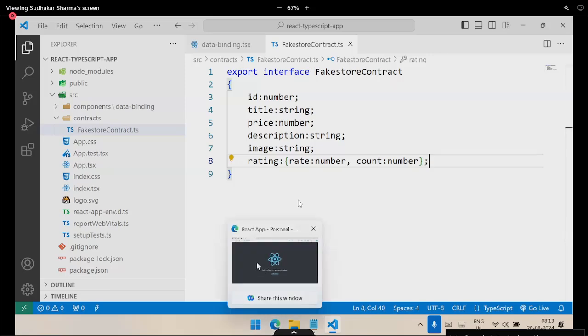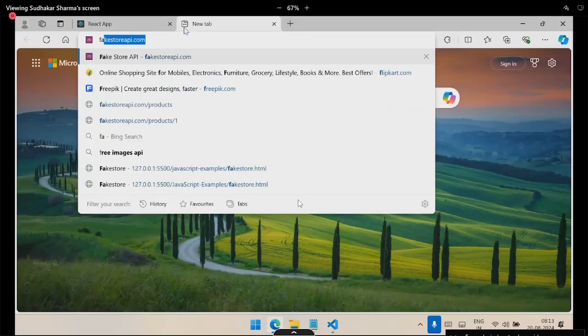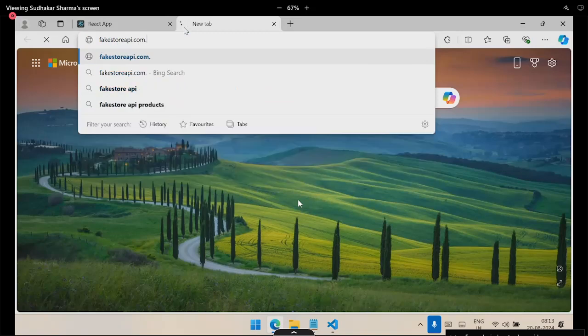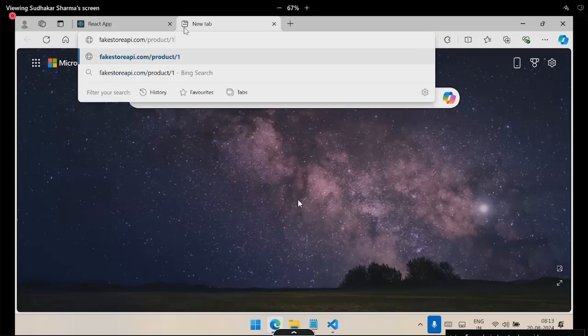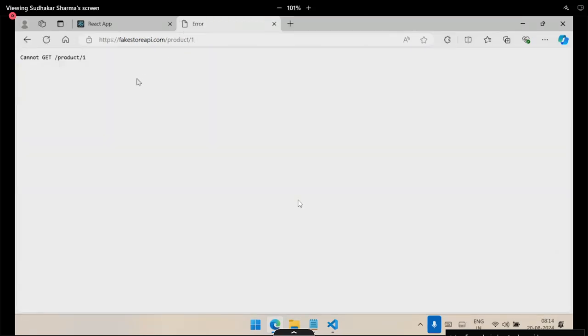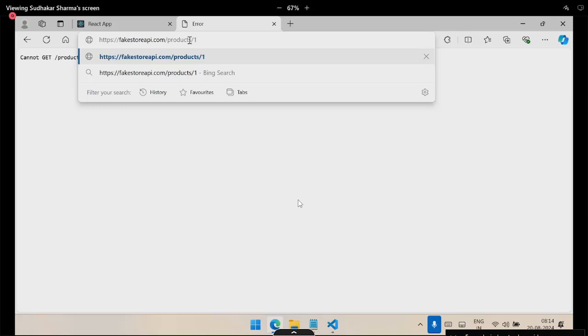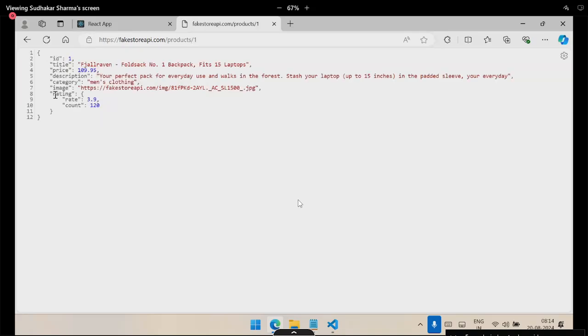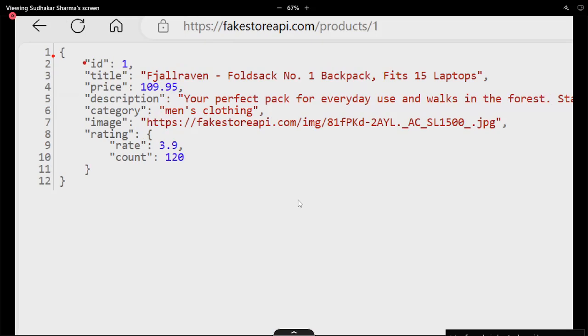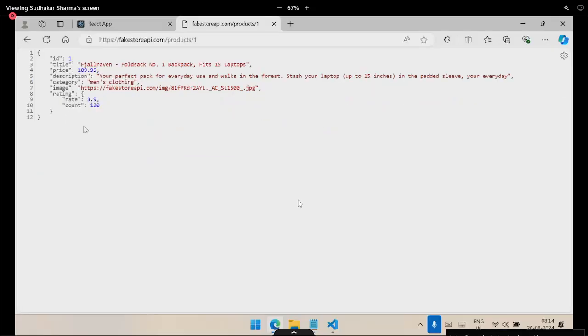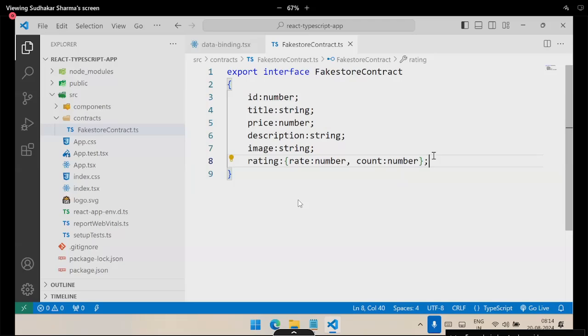So you know the fake store data, fakestoreapi.com/products/one. Some one product related data is coming. It is going to get one product and show it. And it is having ID, title, price, description, category, image, rating. So according to that, we are defining here. We have one more, category. Category is a string type. Now this is the contract.